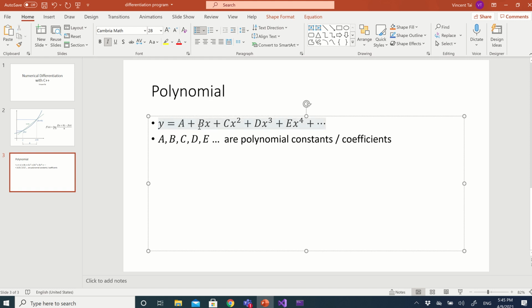Plus b times x to the power of 1, right? Anything to the power of 1 is that thing. 10 to the power of 1 is 10. 100 to the power of 1 is 100. 0 to the power of 1 is 0. I hope you remember.